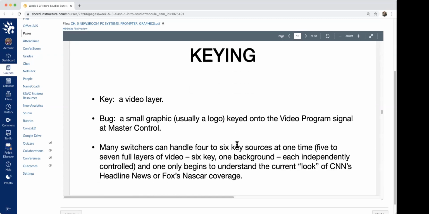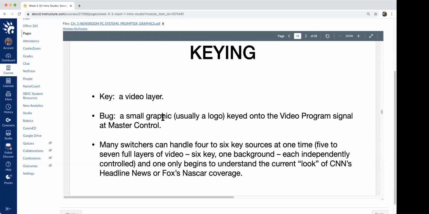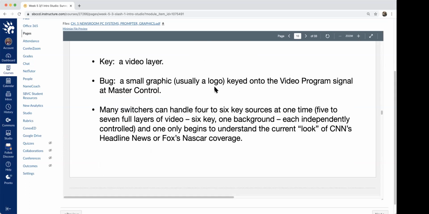Let's discuss keying. We have been talking about keying already, which is layering. Let's talk about this a little bit more. A bug is a small graphic like a logo that can be keyed onto the program at the master control. Many switchers can now handle 4 to 6 key sources at one time, 5 to 7 full layers of video, which would then be, for example, in the 7 layer, 6 keys and then 1 background. All of them can be independently controlled.